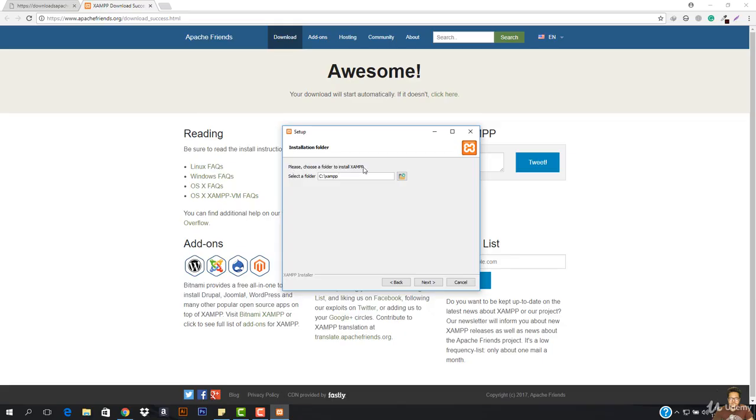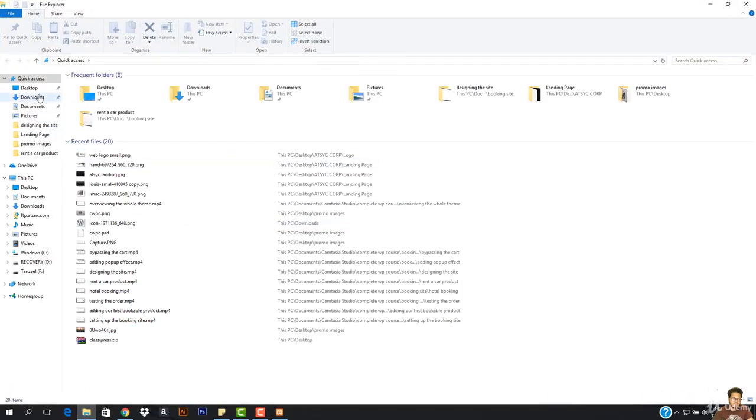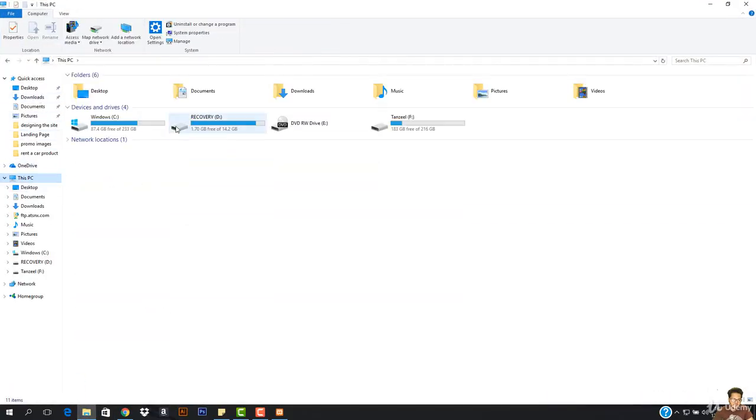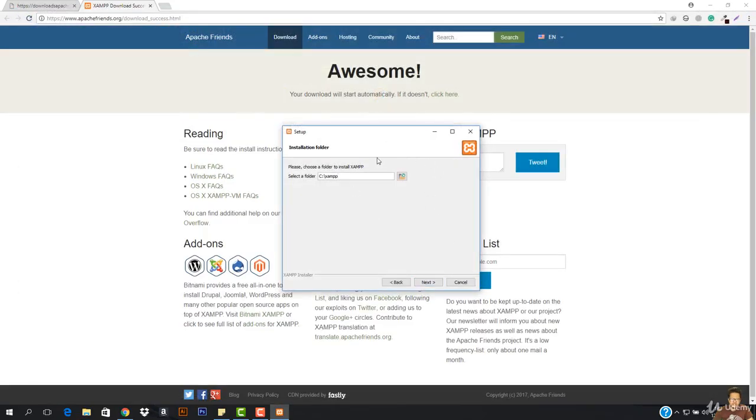Here it says please choose a folder to install XAMPP. This is the recommended folder. Do not change it, guys, unless you do not have much space in your C drive, then you can choose another. But since I already have enough, you can see that I have 87 GB, so I can just go ahead and install it. You just need like 2 GB, 3 GB, and that's all.